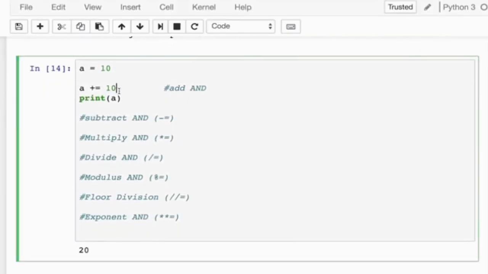Okay, let me scroll up a little. So a plus equals to 10 is nothing but a equals to a plus 10. So minus equal to is nothing but a equals to a minus 10. Star equal to is nothing but a equals to a multiplied by 10, and so on and so forth. We have seen the floor division, the modulo operator, exponent operator, etc. It's just exactly the same thing.